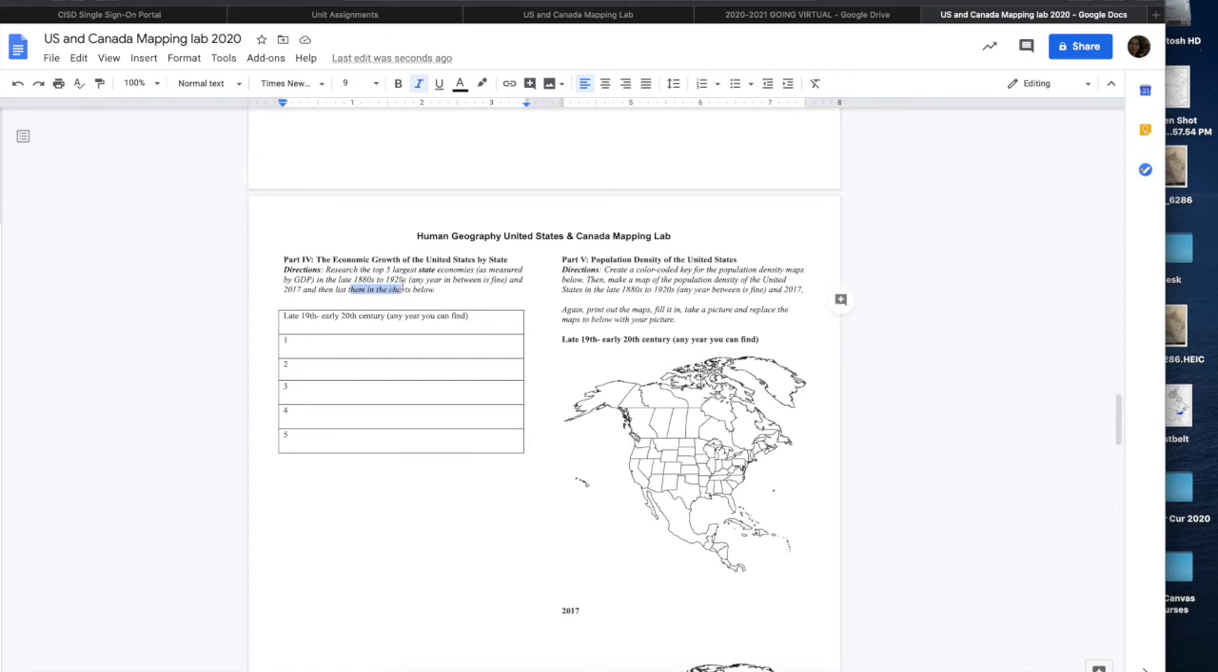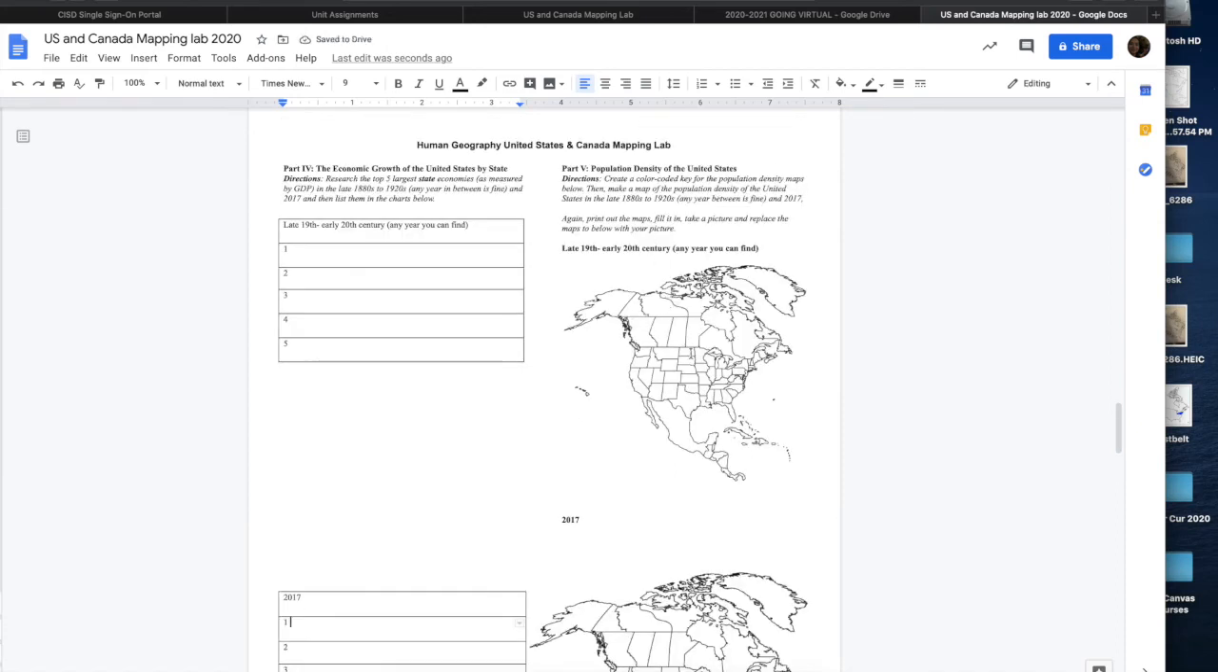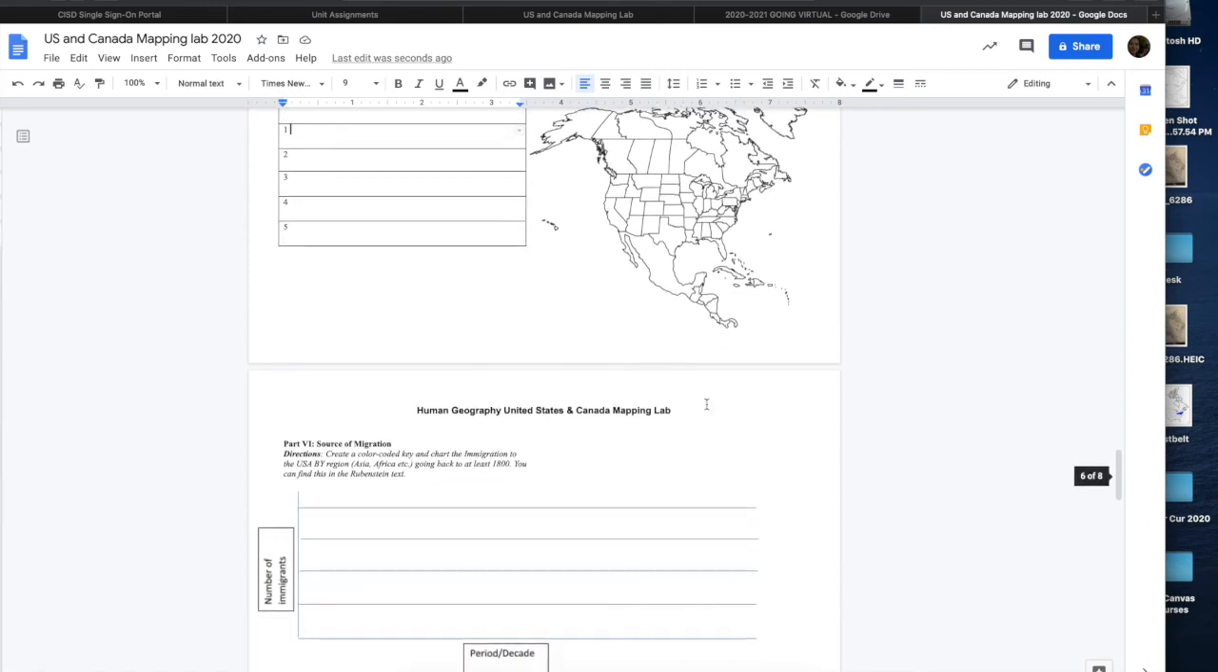And the thing is, I'll take anything you can find. Any year from the 1880s to the 1920s, I'll take any GDP data that you can find. And same thing for 2017. Provide me, okay, the number one largest state economy in the United States is California in 2017, and then you fill out the rest of them. On part 5, it's the same story. Okay, where was population clustered in the late 19th through early 20th century versus where is it clustered in modern times? You have to go find that information, and you can use the internet.